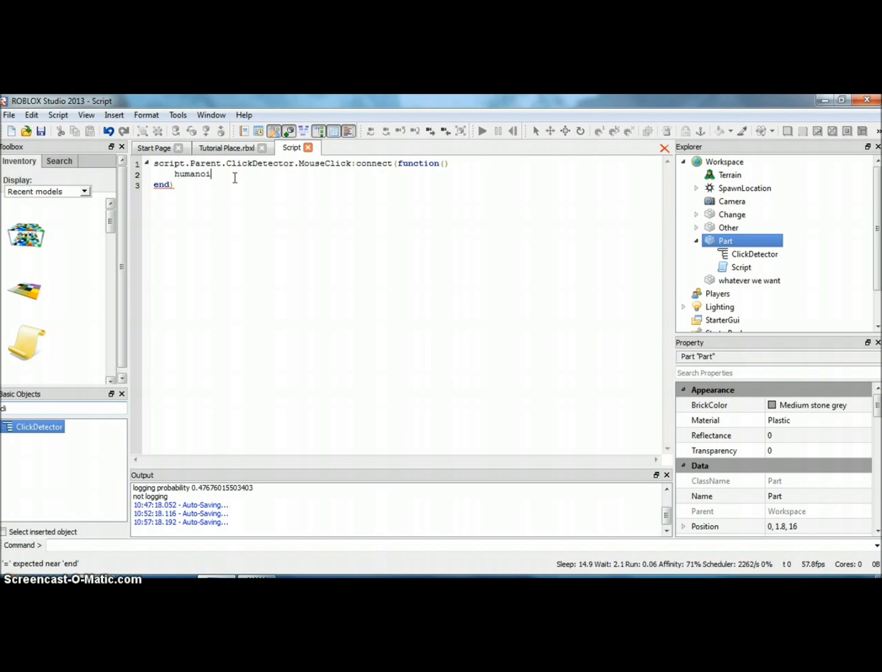So, how do you make a kill brick? First of all, you got to identify the humanoid. Actually, if this is a kill brick, we're going to go back and use this leg thing. So, humanoid equals leg.parent. So whatever touched it, whatever clicked it, per se, because we're not really touching it, we're just clicking it.